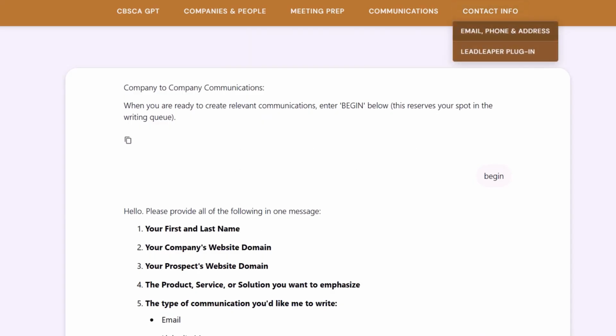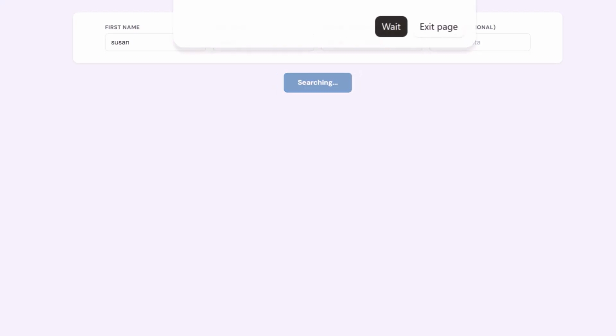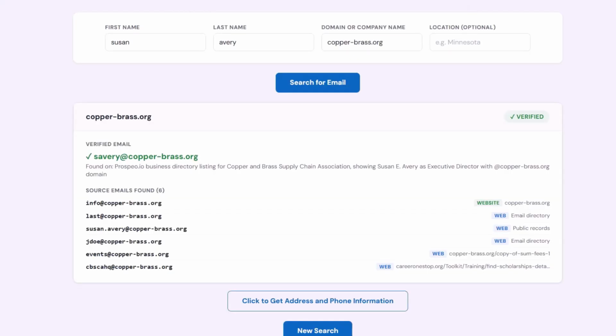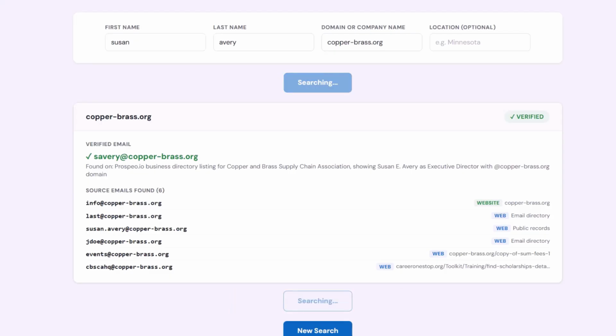Under contact information, you can use the system to find contact information as well. Enter the first and last name, the domain name or the company name, and the system will attempt to find a verified email address, just like we talked about earlier. And I can click the Get Address and Phone Information, and the system will go out and try to find that information as well.